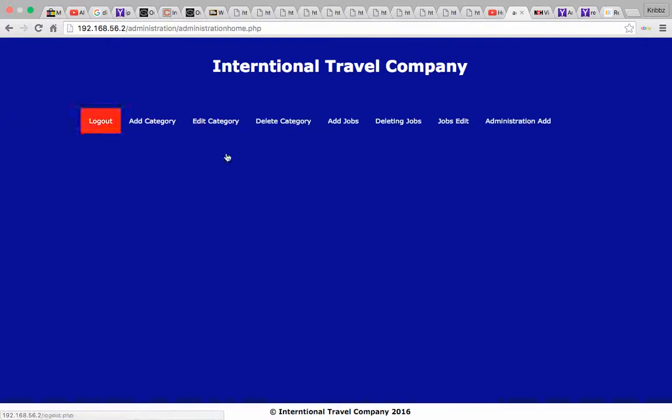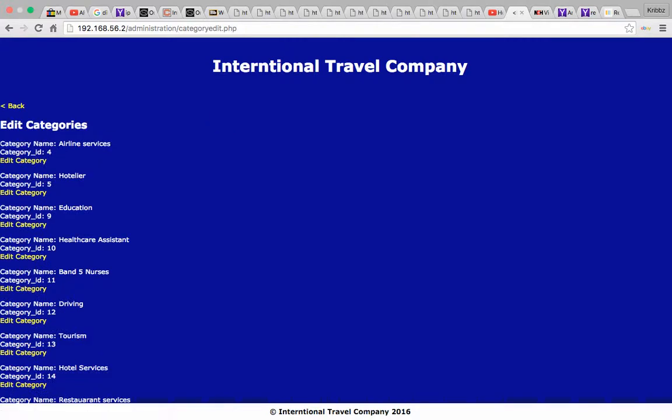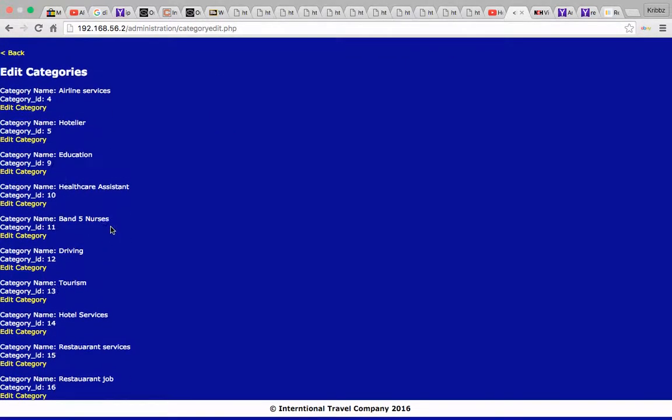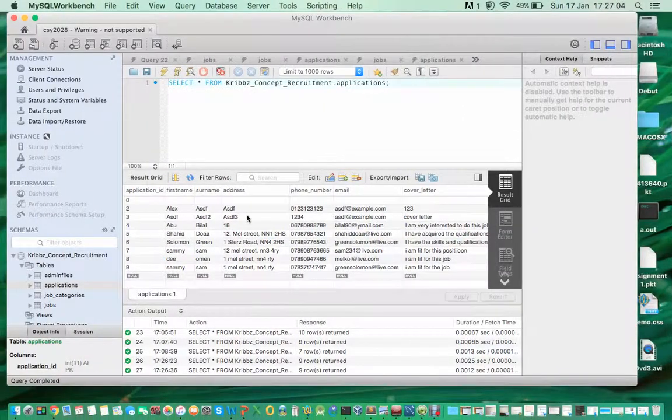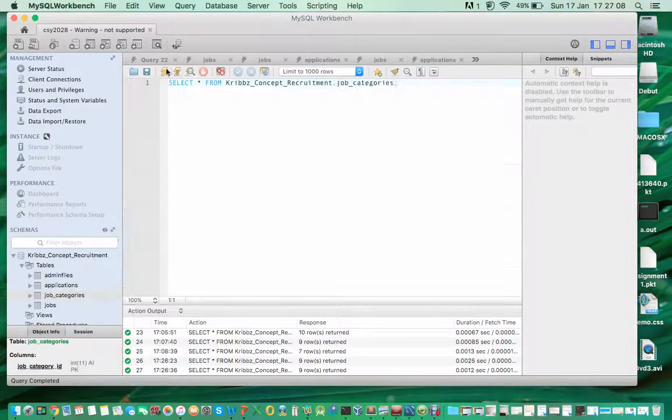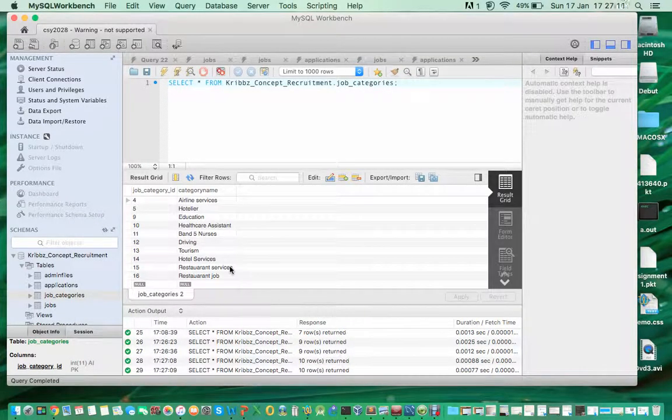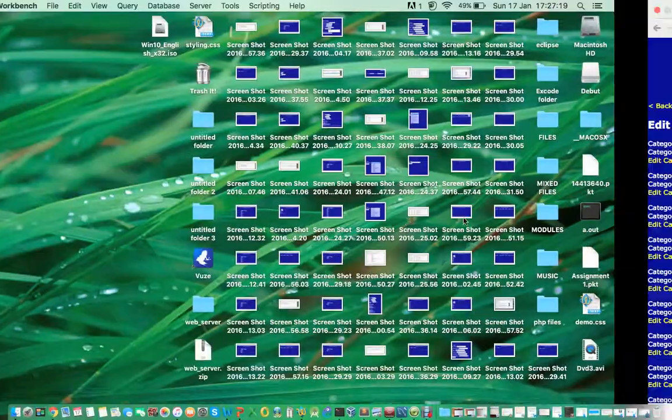Then I'll go back and I'll go to the edit category. So there are different kinds of categories in here, but I need to update my database so that the categories can take effect. So I go on job category and that, and I'll click on refresh. Then I will see that the restaurant job has been updated. That means my database and the PHP file are having a strong connection.